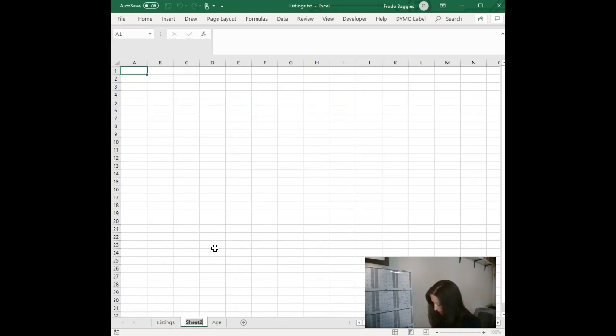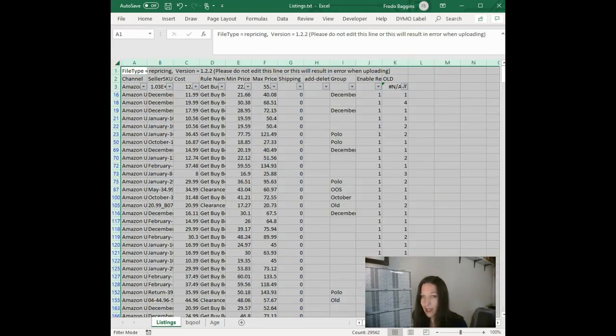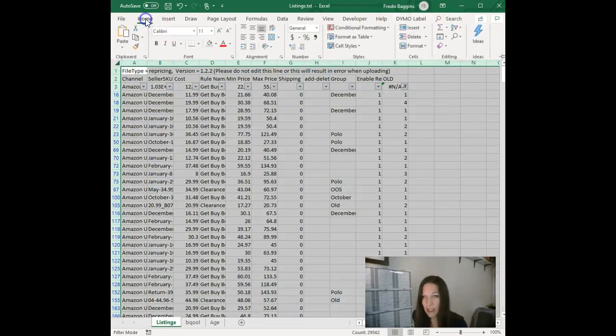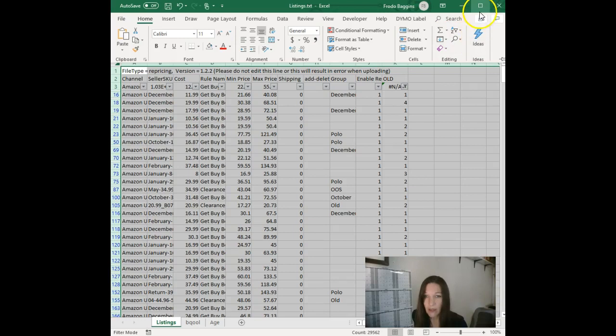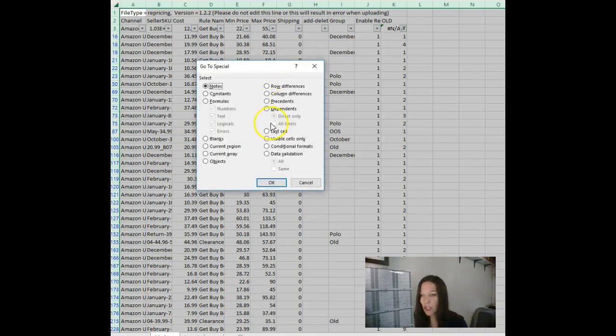is make a new tab. We'll call it Bqool because this is the one that we're going to upload. Come back to listings, highlight it. This is super fancy, guys. And I'm going to make this bigger because I can't see the option I need. Home, way over here, you're going to see something that says find and select. And under that, you choose go to special.